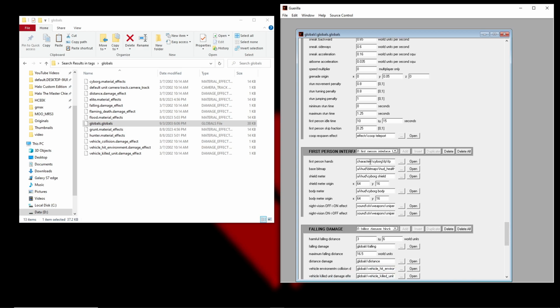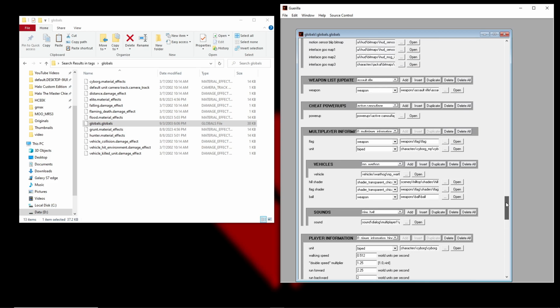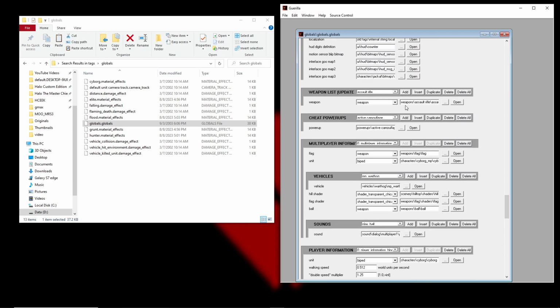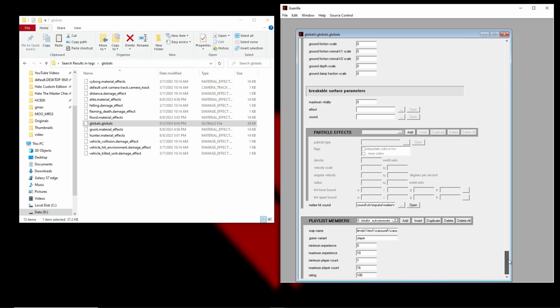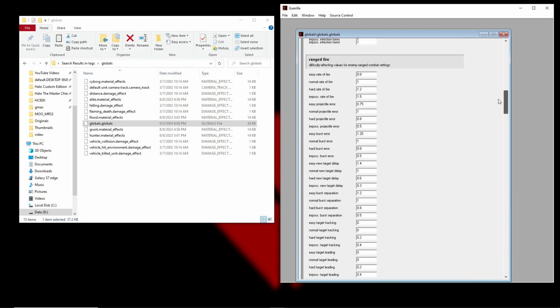You've got first person hands right here. So you'd still see yourself as Master Chief holding a gun if you don't change this, but if you change the bipeds of the multiplayer information and the player information, when you died, you'd see yourself as an Elite. And you might even make Elite noises when you get shot. I'm not sure how that works entirely, but there you go.